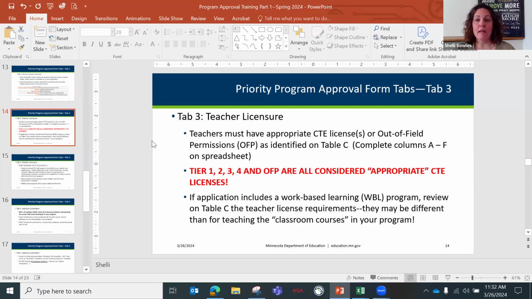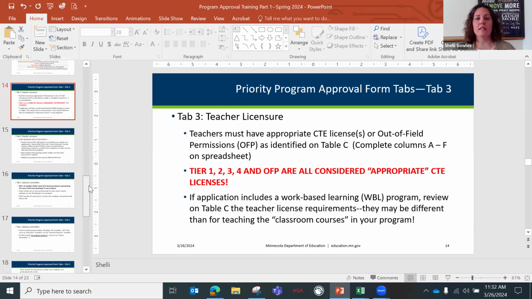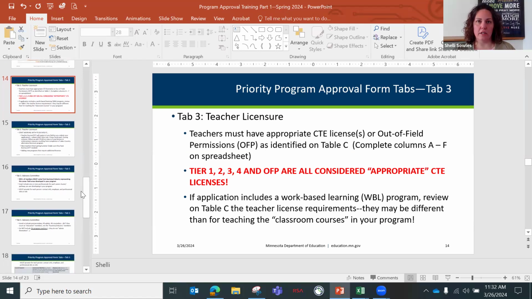That is tab 1. Tab 3 of the form is very specific to teacher licensure. As Dean showed us on table C, there is a list of not only the programs and courses, but what the license can be for a teacher who can teach in that program. So we need to make sure that all teachers have an appropriate career and technical education license. That includes any out-of-field license, a tier 1, tier 2, tier 3, or tier 4 license, all eligible to teach career and technical education.